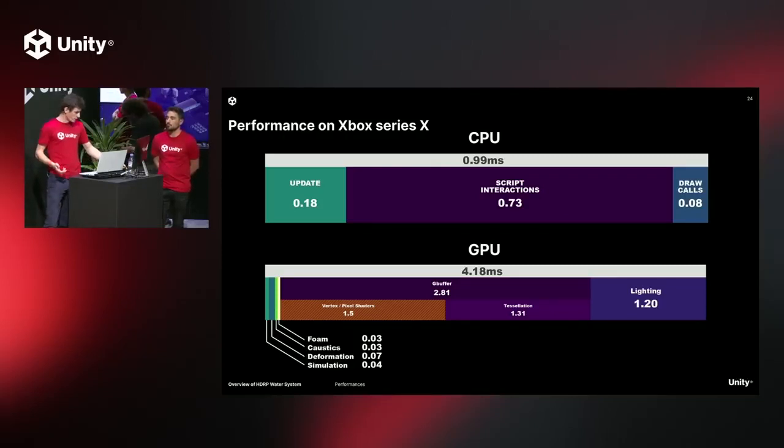The GPU is actually more interesting because that's where most of the stuff happens. This is the capture that we've done on Xbox, so it's 4 milliseconds. At the beginning, you can see the updates that are done per water surface. So here we have only one. But there is the foam, the caustics, the deformation, the simulation, which are very fast.